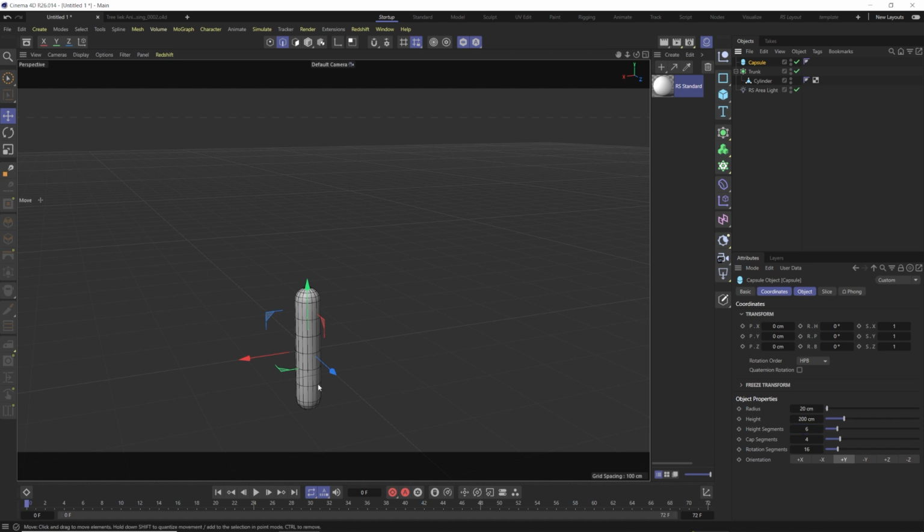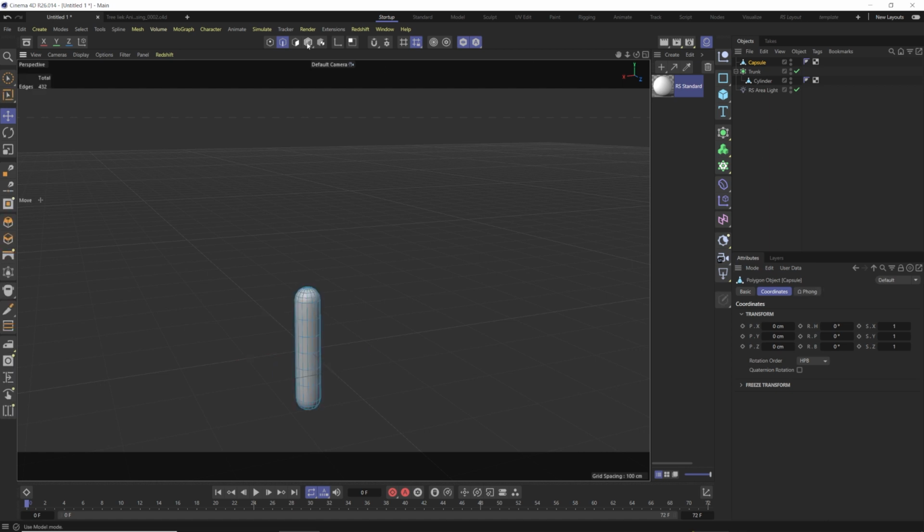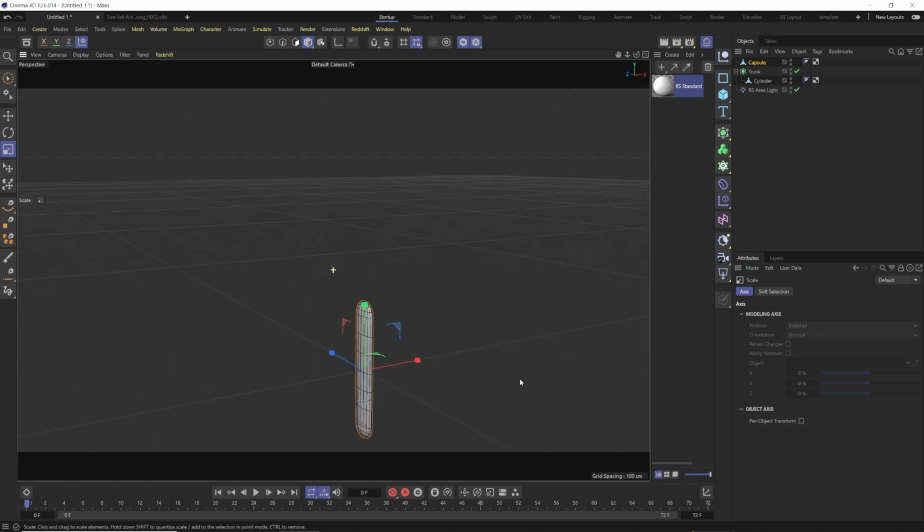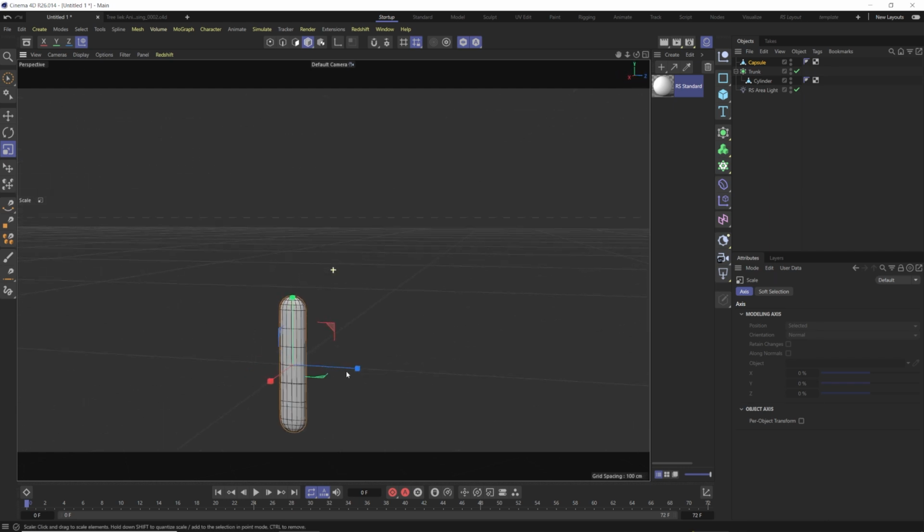So what we want to do for this is hit C, again, to make this completely editable. Make sure we're in the model select mode. We're going to hit T to scale, and we're just going to grab the X axis and squish this. We're squishing this down, so we've got a nice sort of flat leaf here.